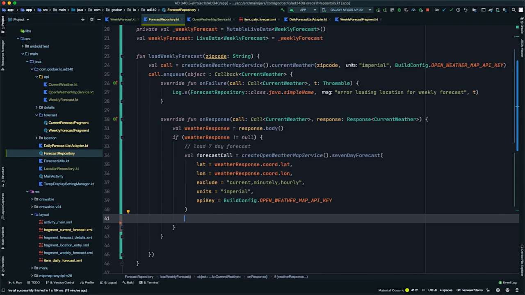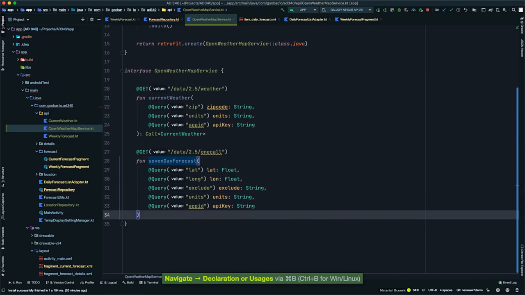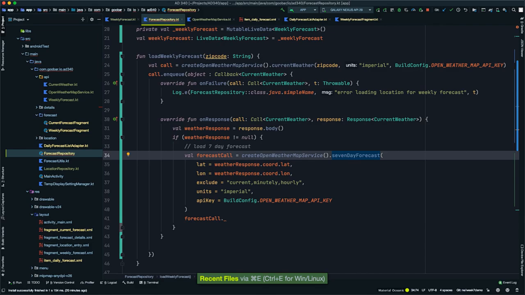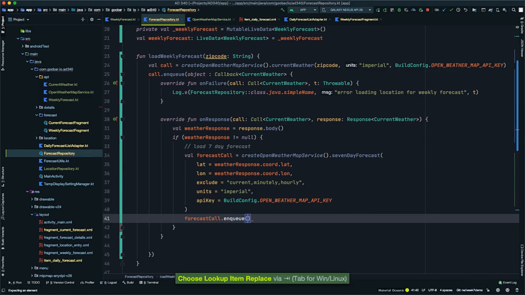Now we need to call enqueue on it. So forecastCall dot, oops. So you notice we couldn't call forecast 7-day forecast dot enqueue. It's because we forgot the return type back here in OpenWeatherMapService. So we'll come back to our Retrofit implementation interface here, and we'll make sure we have a return type here of Call WeeklyForecast. So now if we come back here, we should be able to say forecastCall dot enqueue.